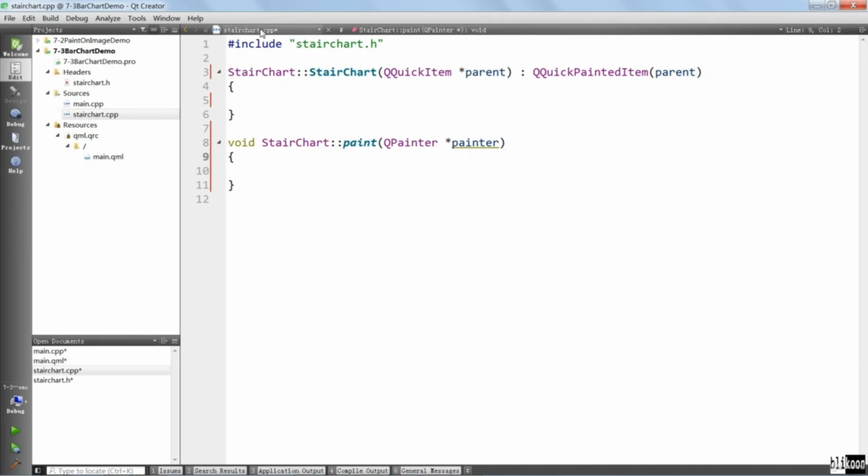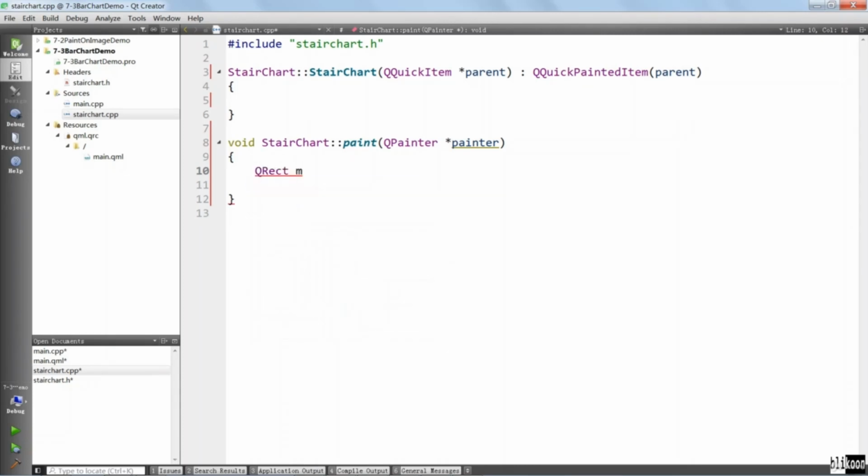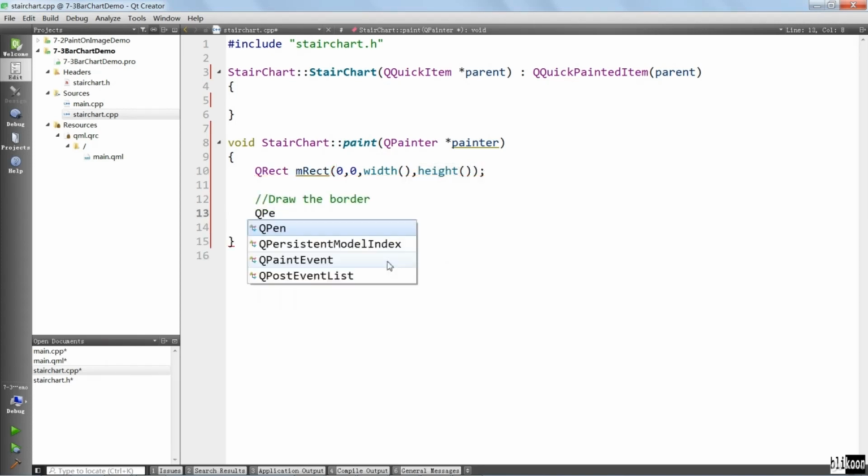Let's go back to our CPP file for the StairChart class. The first thing we want to do is to grab the bounding rectangle that wraps around what we want to draw. It's going to be mrect. The x coordinate is going to be 0, y is going to be 0. The width is going to be the width of the rectangle here, and the height is going to be the height of the rectangle here. We want to draw the border. We want to provide a pen that we are going to use to draw the border. Let's call this pen. Let's set the color of the pen.